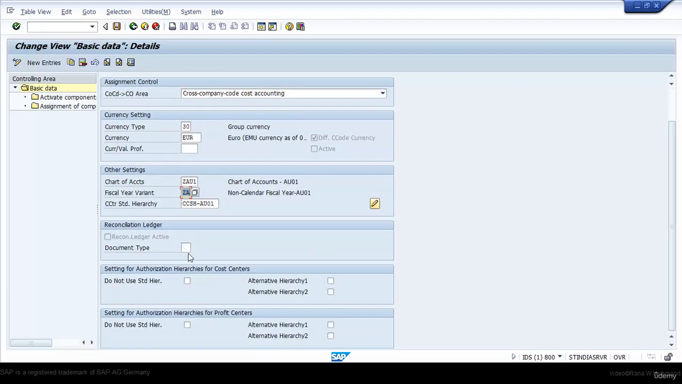Then I told you about the reconciliation ledger. The reconciliation ledger was used before the concept of new general ledger accounting. This helped the reconciliation between CO and FI. I have already showed you the integration between FI and CO, but this is for integration between CO and FI.